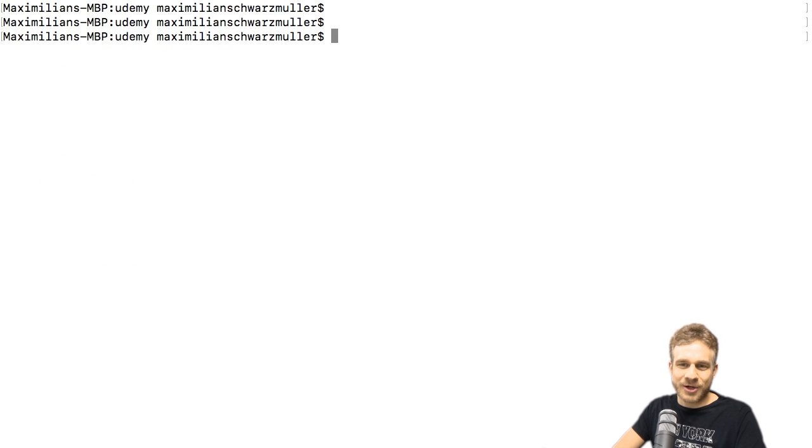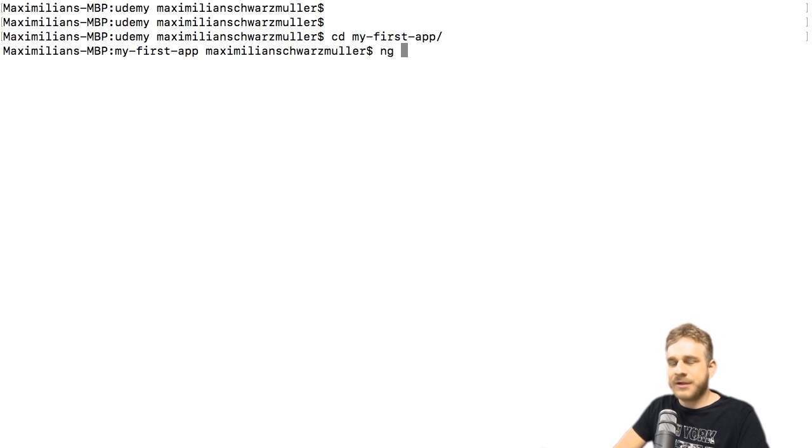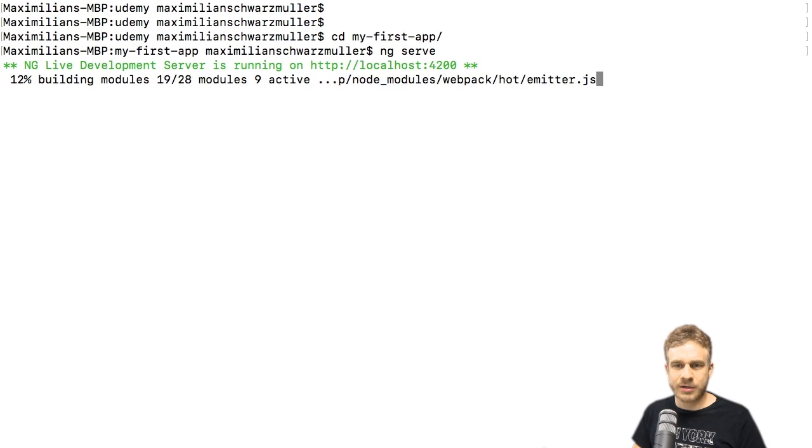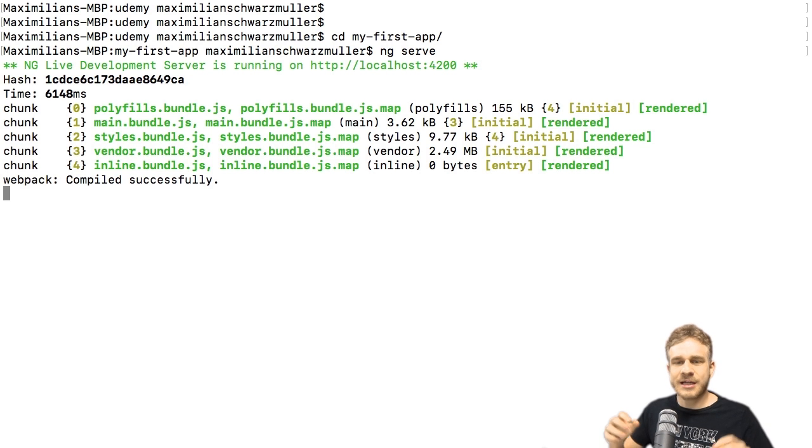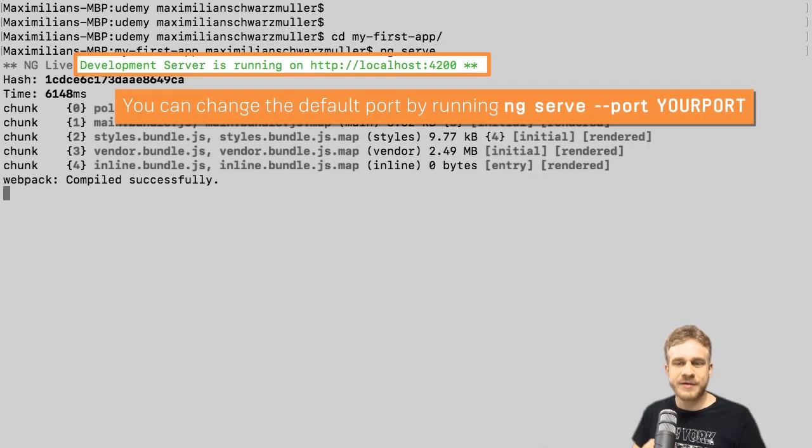The creation of the project finished for me, and now I can navigate into this newly created folder with cd my-first-app, and here we can run this project with ng serve. What this will do is it will build all our source code, as Angular uses TypeScript, which needs to be compiled to JavaScript. More on this in a later lecture. And then it will spin up a little development server running at this address here where we can see our running app.